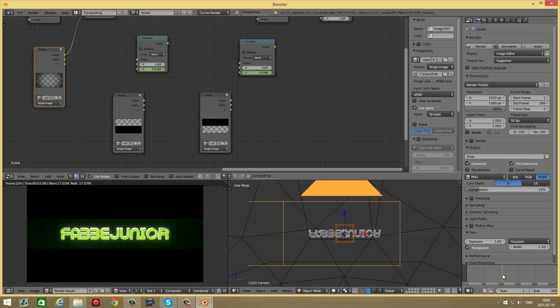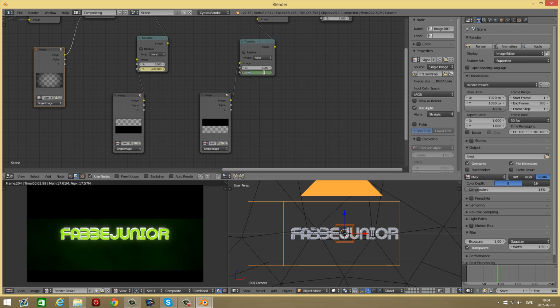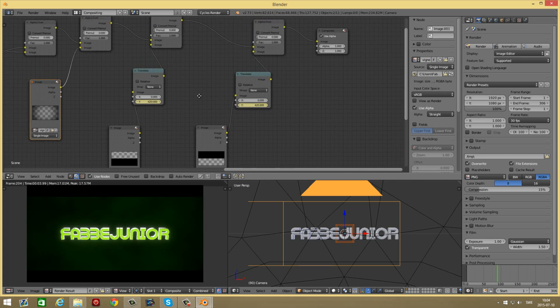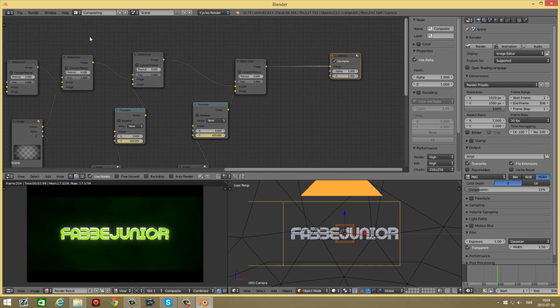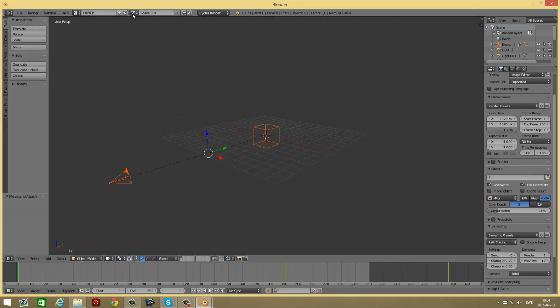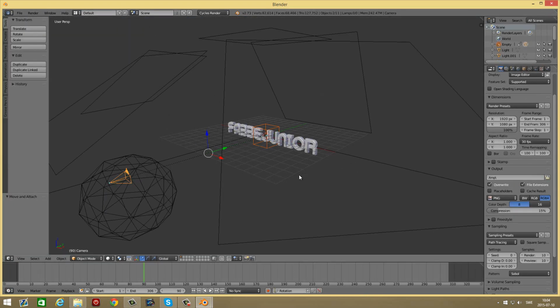Now go to frame 92, or just frame 90, by the way, and set it to -420, and this one to 420. And set the keyframe for those. And that is all of the compositing that we're gonna have to do for this. You can go back into default view and make sure you go to the default scene.